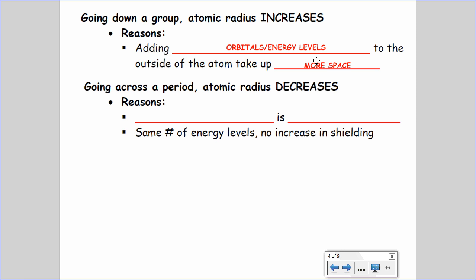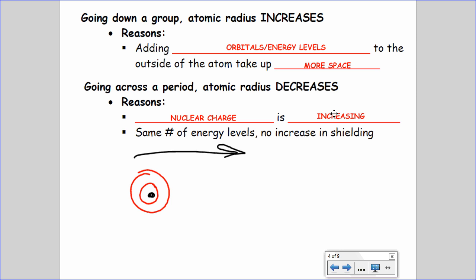But as you go across, the radius decreases because the nuclear charge is increasing, and therefore we have an increase in shielding. Again, I'll draw you a little picture here. Let's imagine we're in period 2, so we only have 2 shells of electrons. But as we go across, we're not adding more shells of electrons. We're just adding more valence electrons to the outside and more protons to the inside.